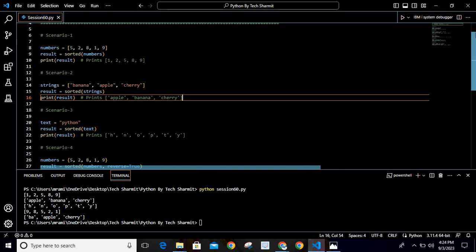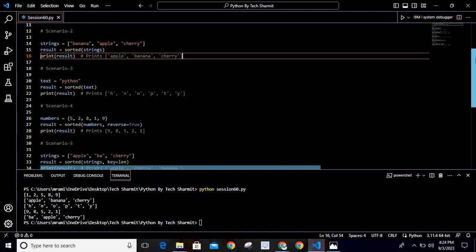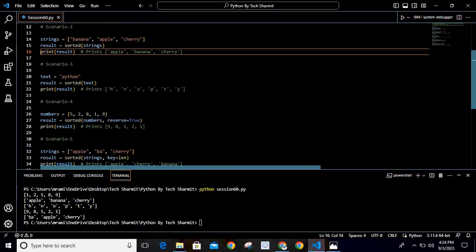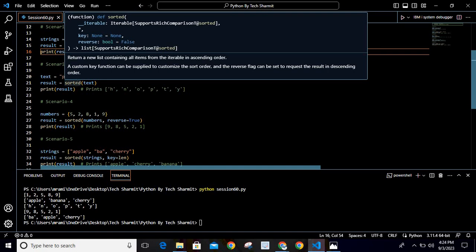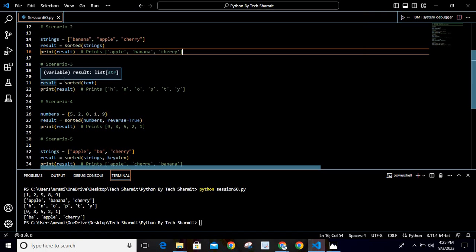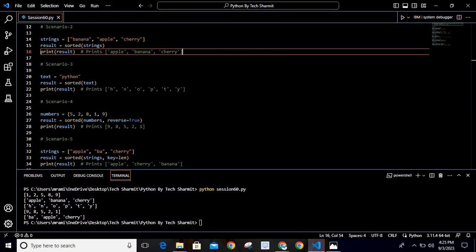Now look at the third scenario. Here we have just stored one string, which is python, in one variable, text. Now we are sorting this with the help of the sorted function. It will break the entire string into characters, and then those characters will be in sorted form in ascending order. You can see it is printing the output as HNOPTY.